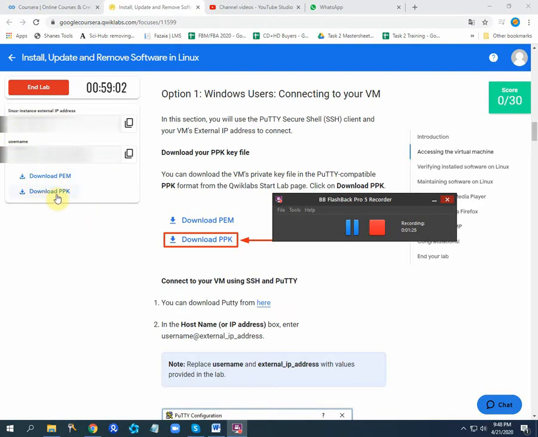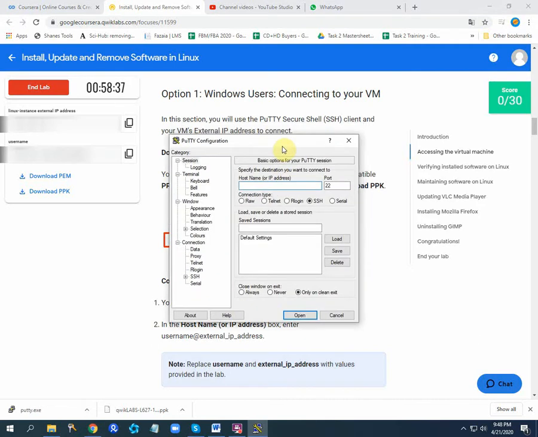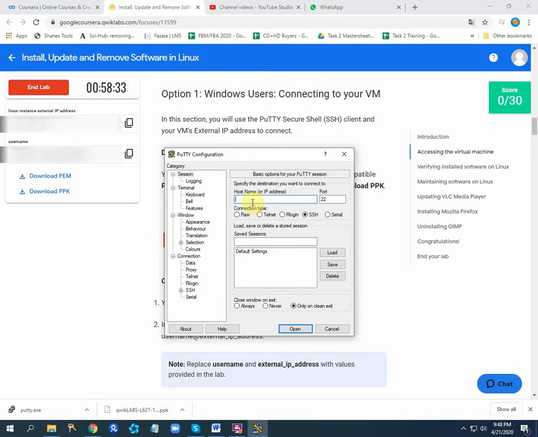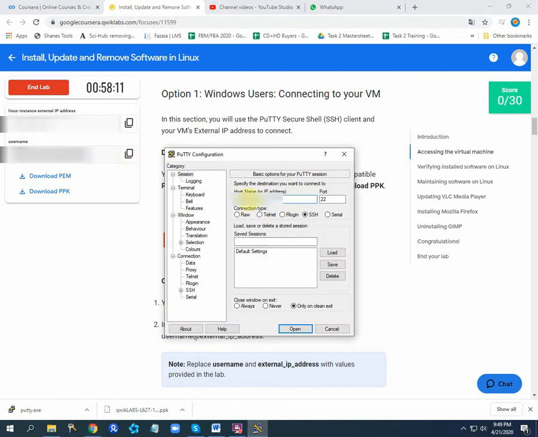I just have to download the ppk file, and here I can download the key. By clicking here you can download the ppk file, and from here you can get the file for PuTTY. You can just open it. It will open here, and here you put the host name, the IP address, and our external username. First you put the username. Copy the username from here and paste it here.